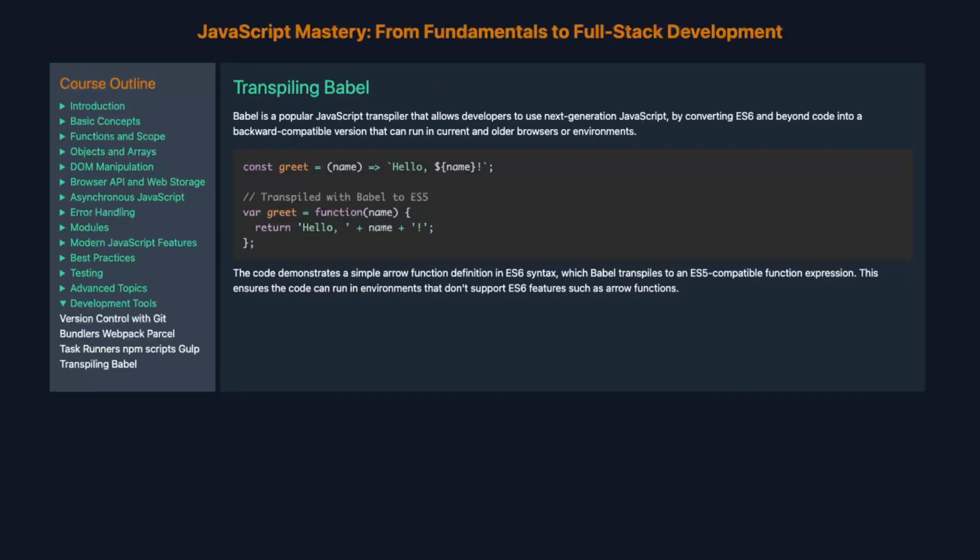Transpiling: Babel. Babel is a popular JavaScript transpiler that allows developers to use next-generation JavaScript by converting ES6 and beyond code into a backward-compatible version that can run in current and older browsers or environments. The code demonstrates a simple arrow function definition in ES6 syntax, which Babel transpiles to an ES5-compatible function expression. This ensures the code can run in environments that don't support ES6 features, such as arrow functions.